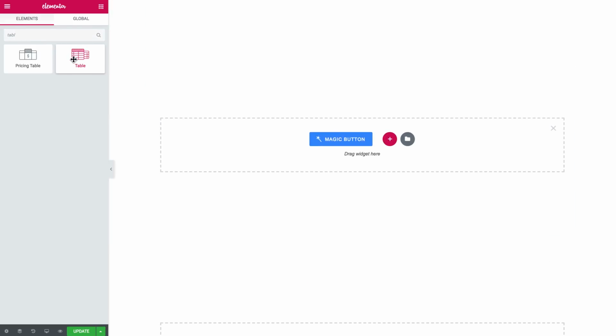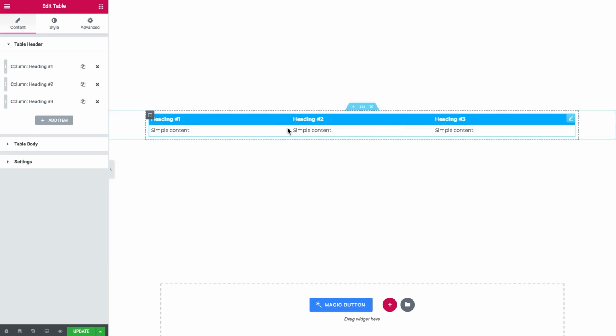What you do next is you grab this widget and you drop it onto a section where you want this table to be. And what you get is a basic preset consisting of one heading row and one sample row.